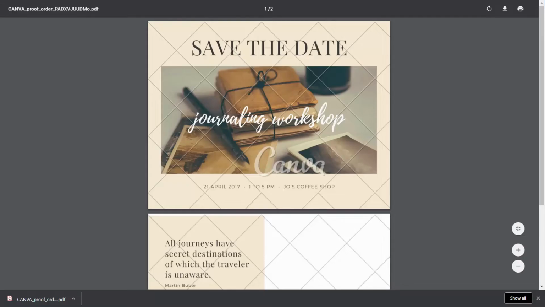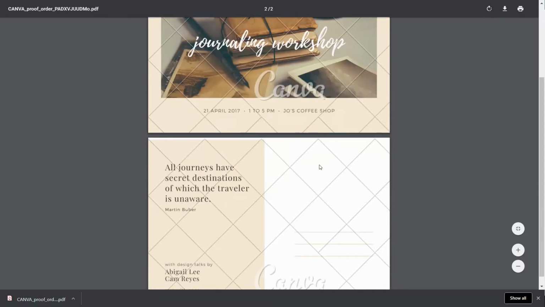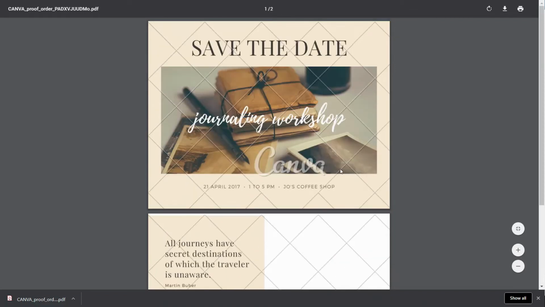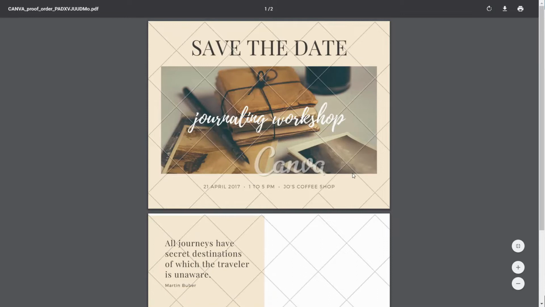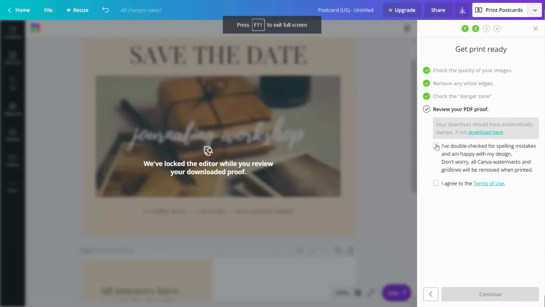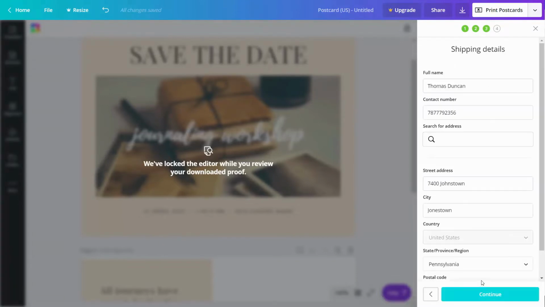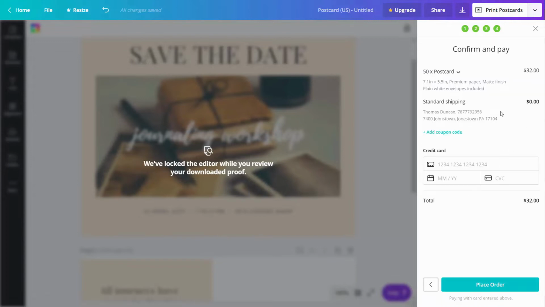You'll then have your proof to make sure that it is going to be what you want. You'll be able to analyze the proof by PDF. Once you do that, you'll be able to go back to complete the ordering process. You'll then go through your disclosures. You'll then click Continue, and then you'll click Continue again. And then you'll put in your card that you have on file.